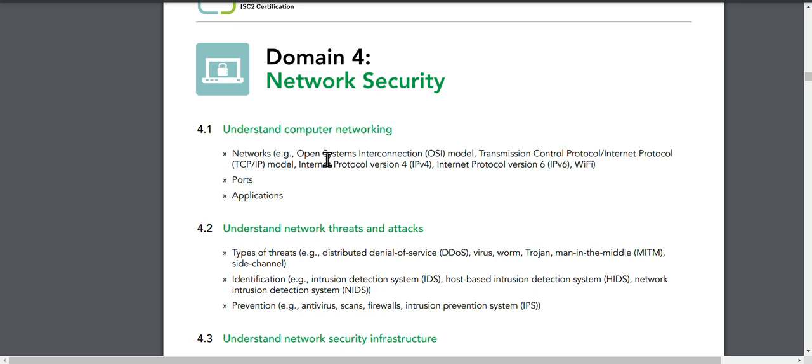So some organizations use OSI, some use TCP over IP. But as a professional, you should be familiar with both. Let's say you go to an organization and what they use there is TCP over IP, right? Or you go to another organization, what they use there is OSI. So you need to understand what they mean. Now, I'm going to show you.